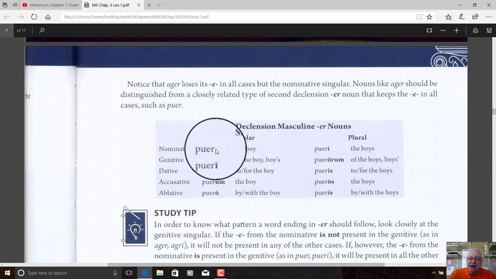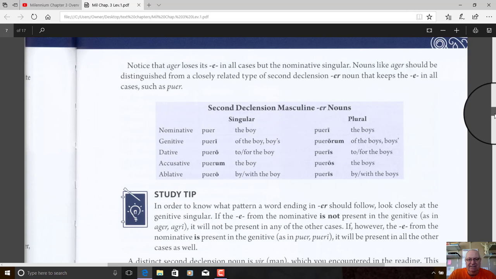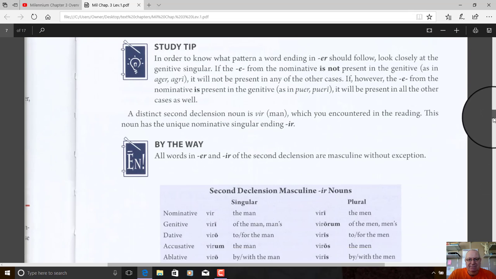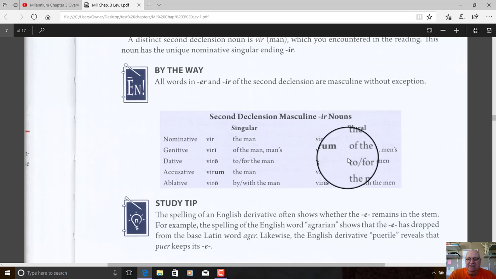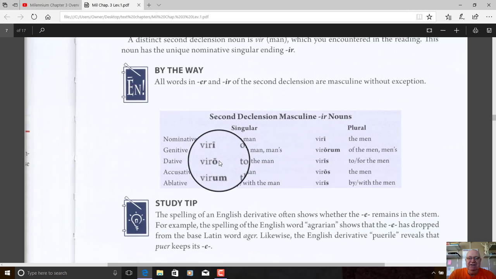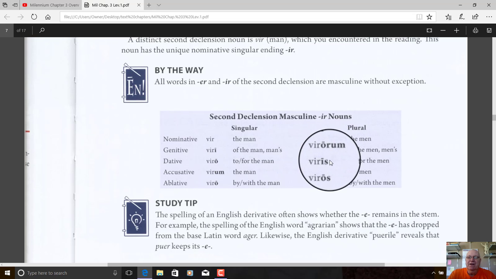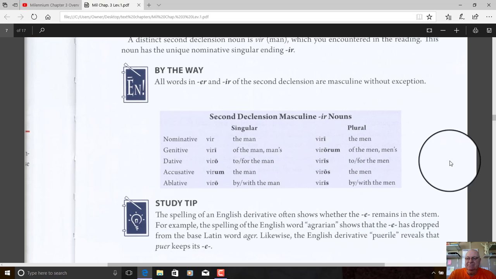And here's an ER noun, and it probably used to be pueris back in the day, but now it's puer. And it has the same endings again as amicus, the US noun. Okay, and here's the complete declension. Here's a word that ends in IR, vir, the man: vir, viri, viro, virum, viro, viri, virorum, viris, viros, viris.